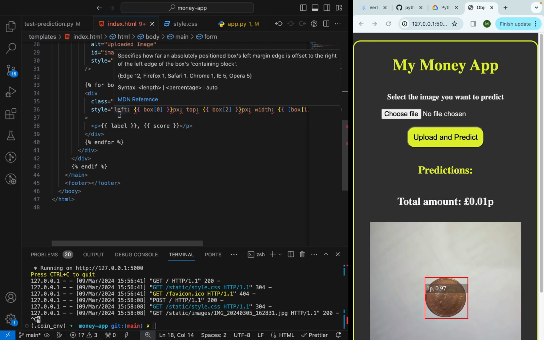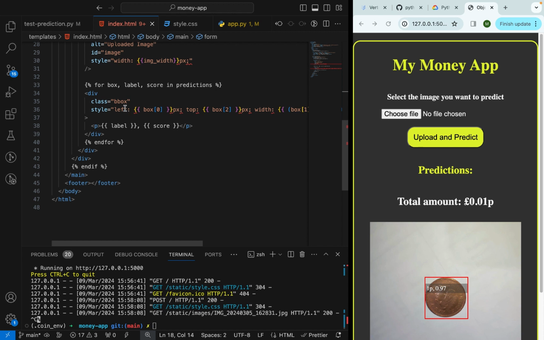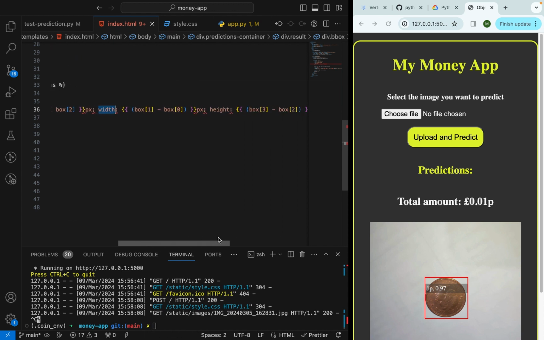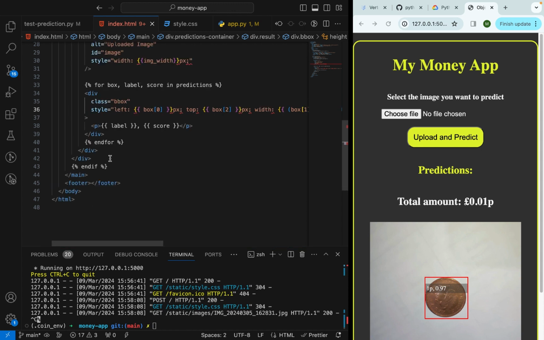Okay, so let's go into the styling for the bounding boxes. We have a left styling because we want to specify the left position of the bounding box on top of the image, remember. Then we have the width of the bounding box. We have the height of the bounding box. So we are saying we want the bounding box to start at this left position, which is this position here. Remember that this would be x min y max from what we described here.